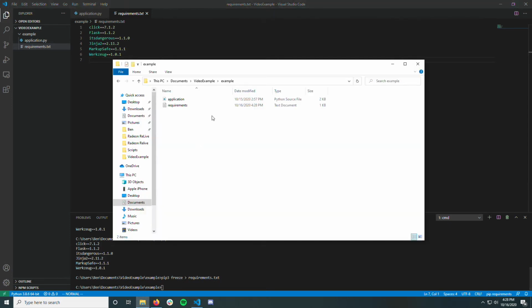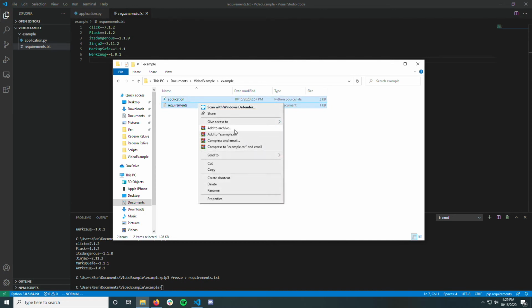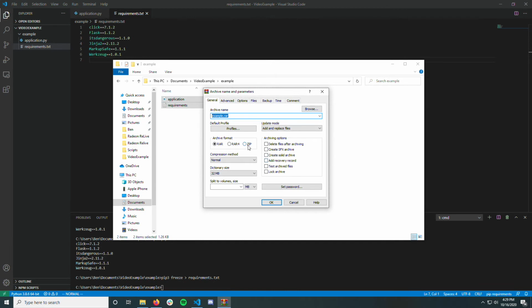So now I'm gonna go into my folder here. I'm gonna select all of them. I don't want to select the parent folder. It won't work that way. I need to select all of the files I want for my app and this requirements.txt file. And I'm going to compress them into a zip file. It's just going to be called example.zip.